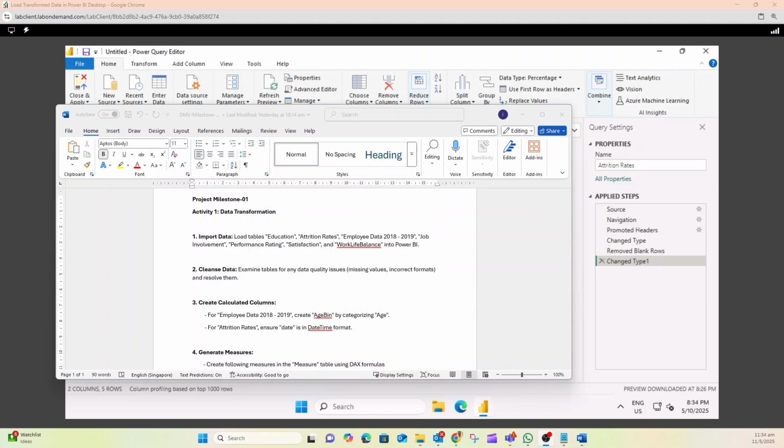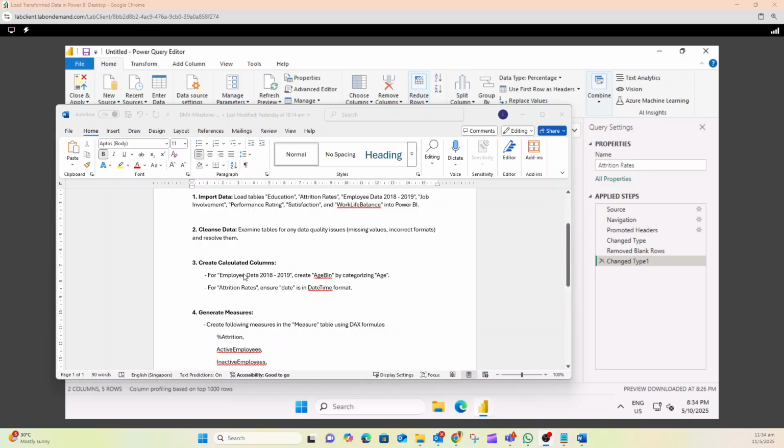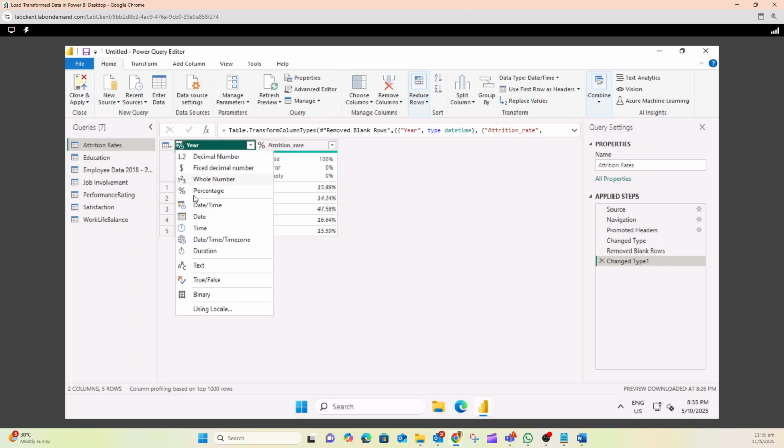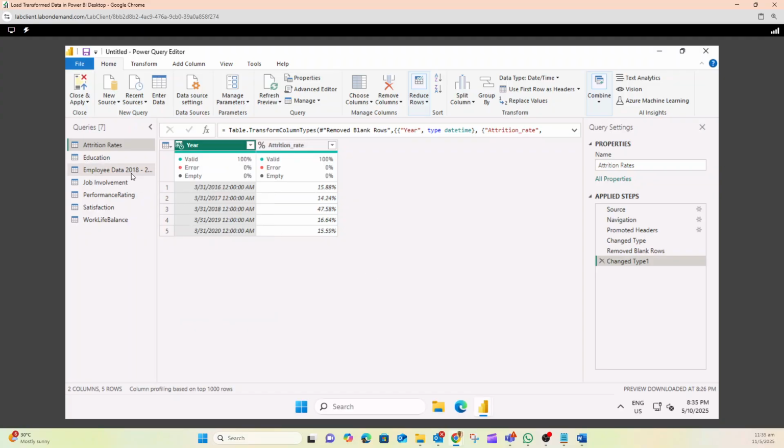Let me check if I missed anything else. Okay, so this second part is already done. The third part is to create the calculated column for the employee data 2018-2019. You create the age bin by categorizing the age, and for the attrition rate, ensure the date is in the date time format. That one we have done just now; we already changed it to date time.